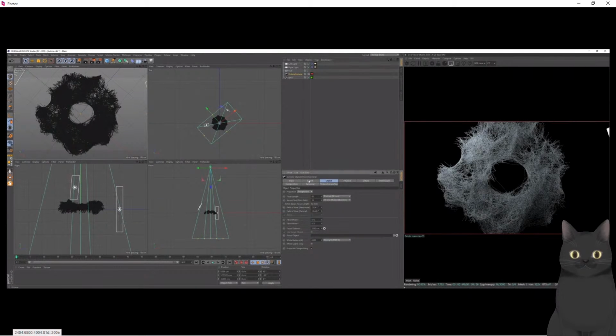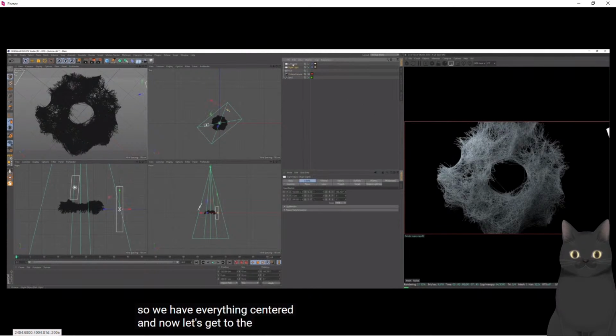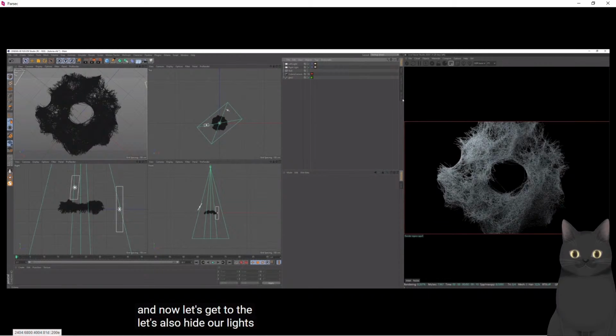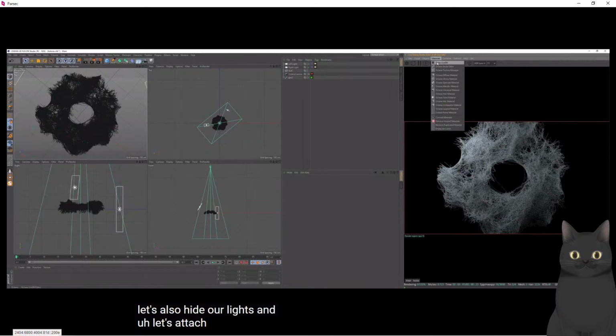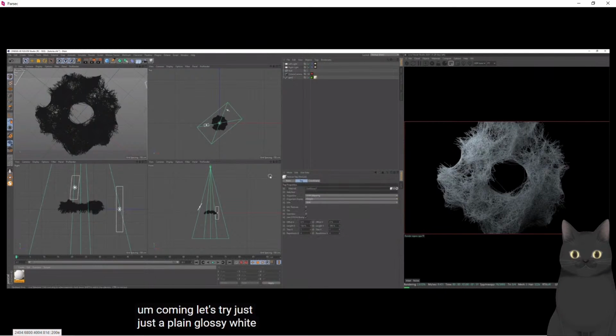And here let's auto position, so we have everything centered. And now let's also hide our lights, and let's attach some glossy material so we have all these reflections coming. Let's try just a plain glossy white. Yeah, I love that.